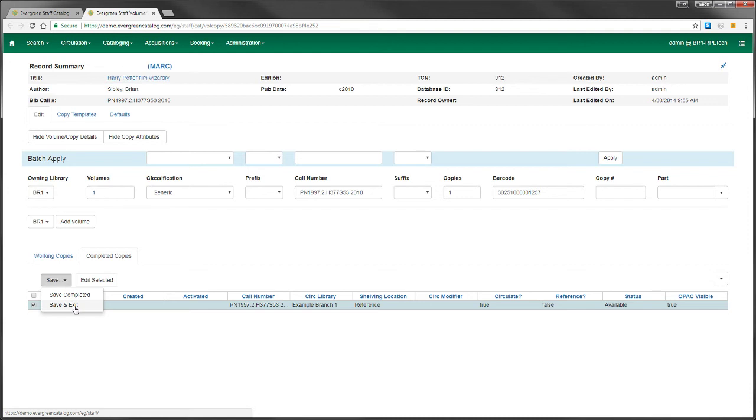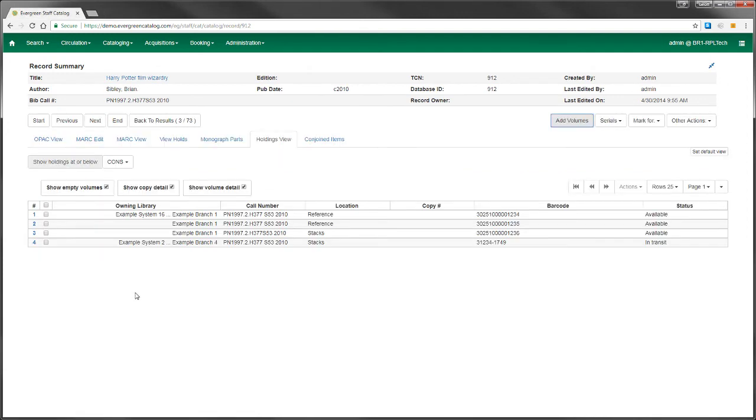If you're working on multiple different items in various different places, this is a good way to make all of that work for you. So we're going to click on Save and Exit, and you're going to notice that it closes the tab and brings you back to the holdings view.